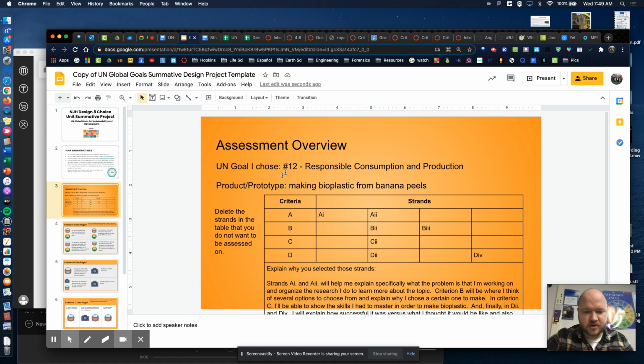So you need to put in your goal information and what product you're working on, and then remember to delete out the criteria strands here that you do not want to be assessed on, and leave the ones that you do want to be assessed on. So now I've written the explanation of why, but notice that it goes off the screen.